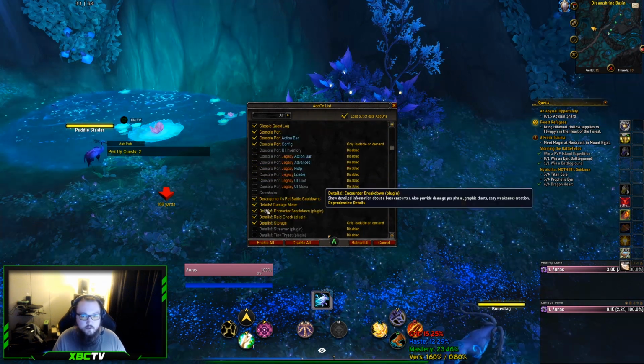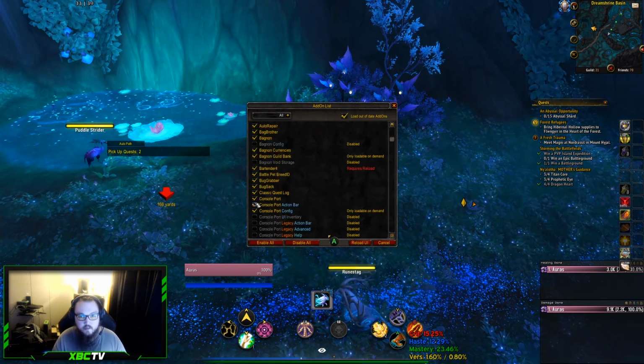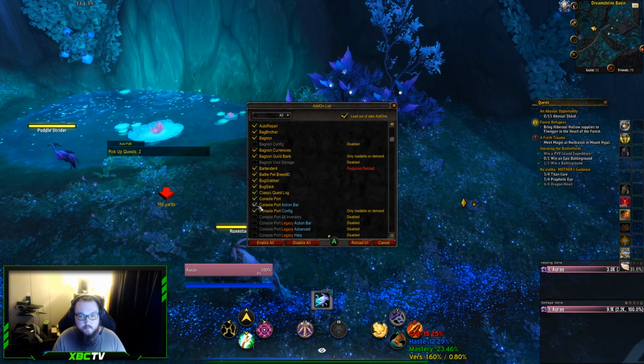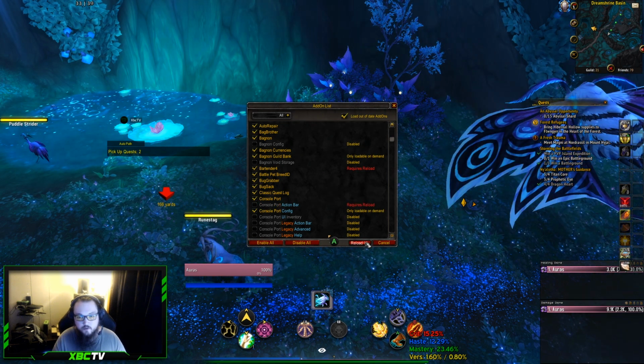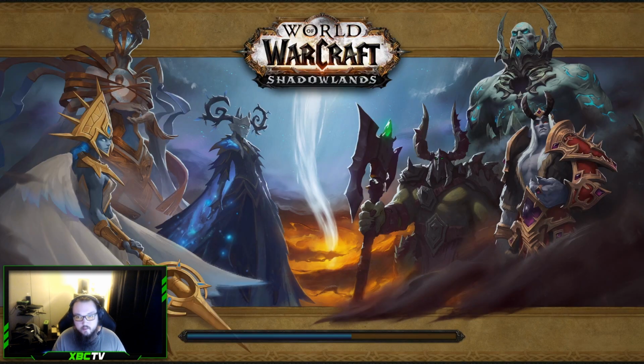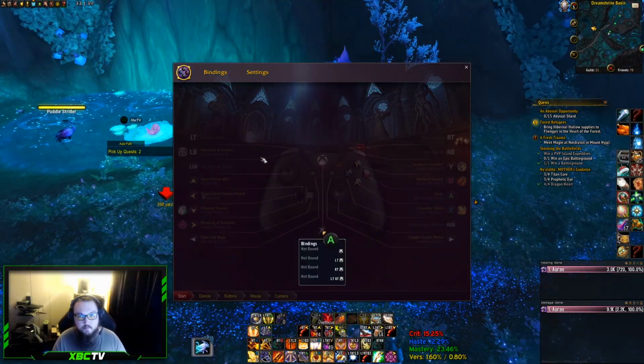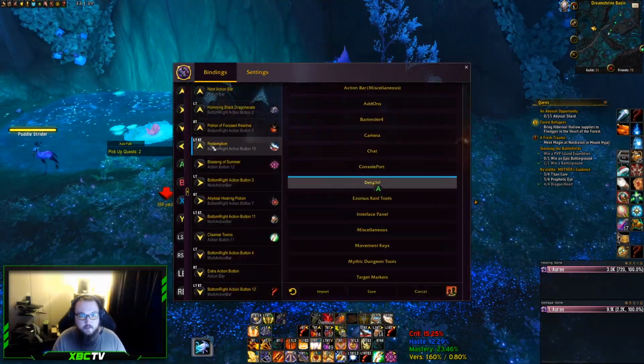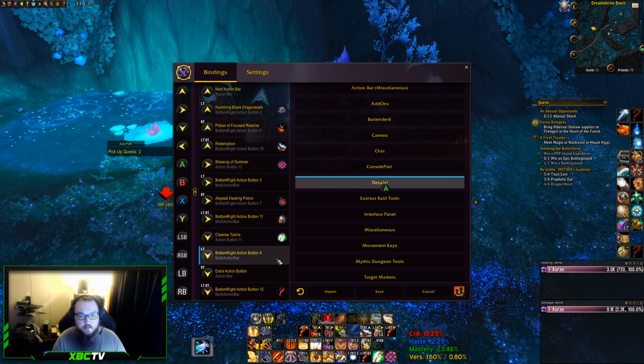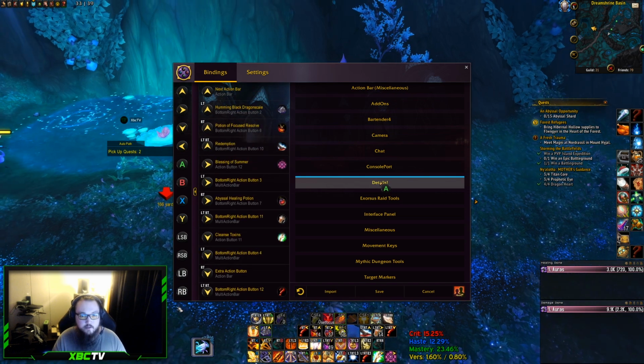There's nothing wrong with the action bar. It's just that I've played with Bartender for so long. It was kind of hard for me to move away from Bartender and having all of my stuff out for me to see whenever. So back to this. Anyways, go through here and let's go ahead and go to my right bumper.